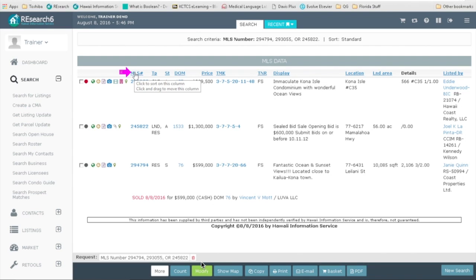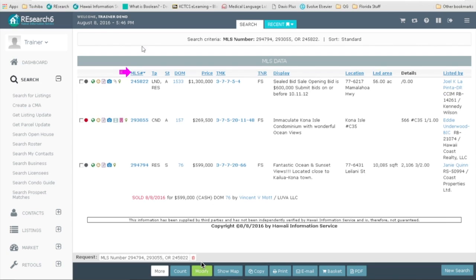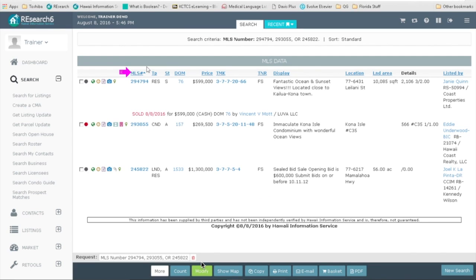So the field of MLS number, if I click on that column heading, which I'm going to do right now, it's going to resort my list. And it sorted it by MLS number. If I were to click it again, it will sort it the other direction. It'll go ascending or descending, whichever way you want it to go, as far as the sort is concerned. So it's no longer sorted as a standard sort. It's now being sorted as MLS number, descending.